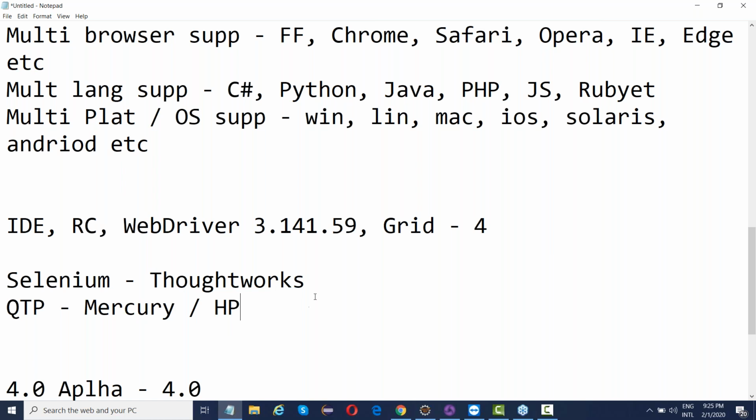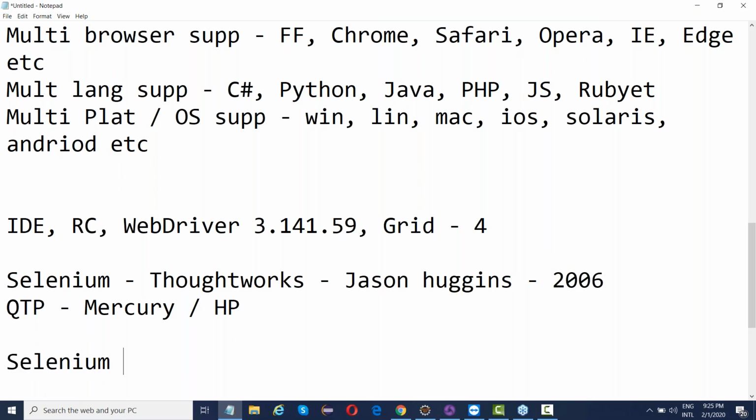Right? So there's a developer named Jason Huggins who initially started this project in the year 2006, where he created the very first version of Selenium, that is Selenium 1.0, which includes the components IDE, RC, and Grid. Right. So 1.0 was initially JavaScript based. The architecture of 1.0, how it used to work, is that Selenium RC injects JavaScript on the browser.